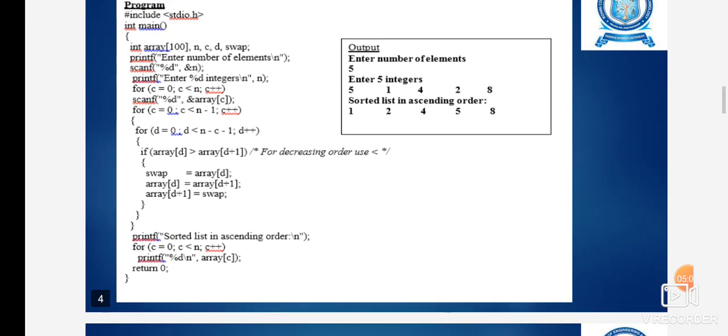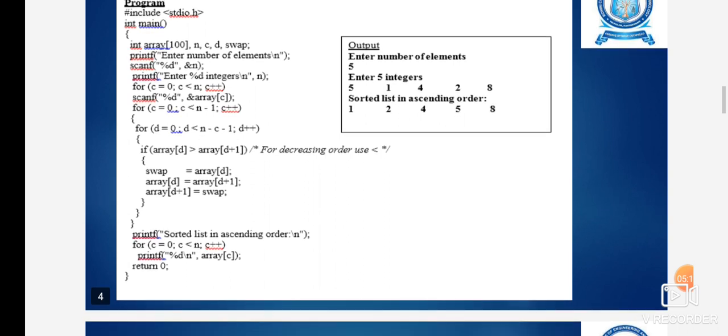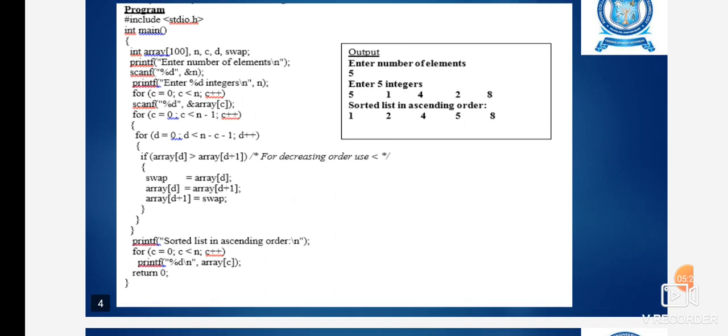Then return the value. So we enter the number of elements as 5. The elements are 5, 1, 4, 2, 8. After sorting, the array is 1, 2, 4, 5 and 8. Thank you.